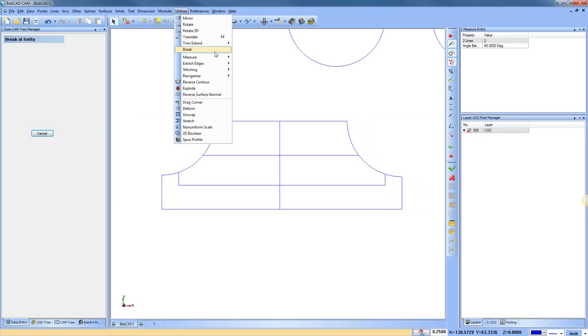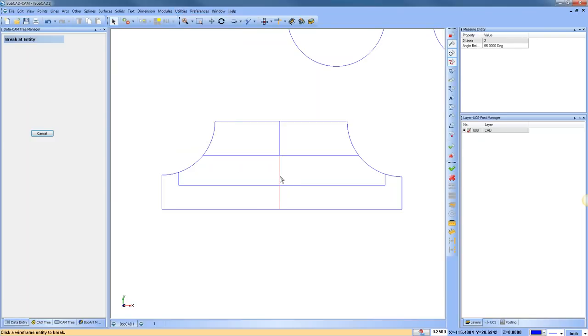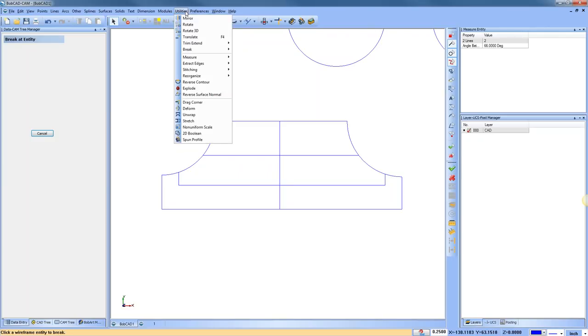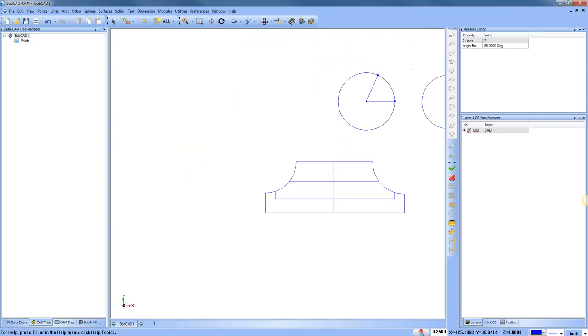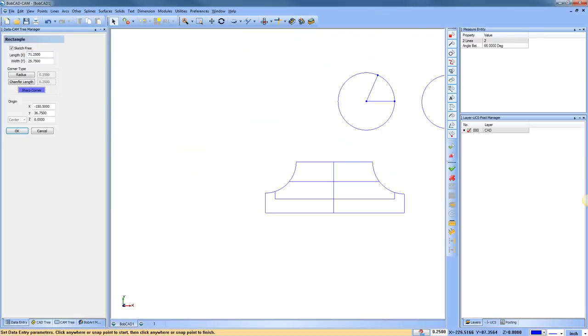Is that breakpoint tied to your angle settings in preferences? No, it is not. All right, so we got break entity. Again, you can select the entity that you want to break and then where you want to break it at, and you can see that it will break it at that intersection. Okay. The other one we have here, break many. These were used more often in the past.